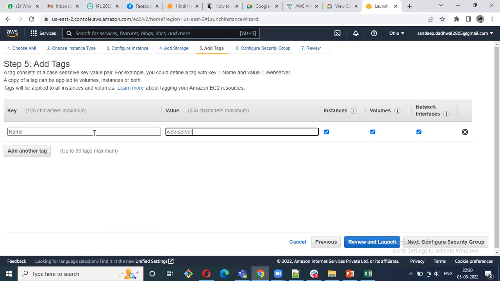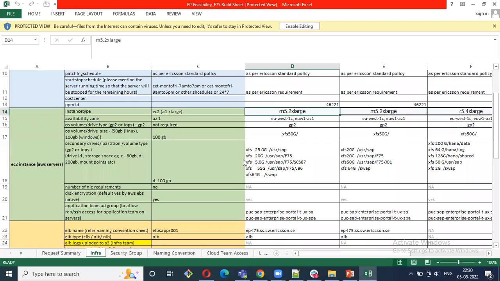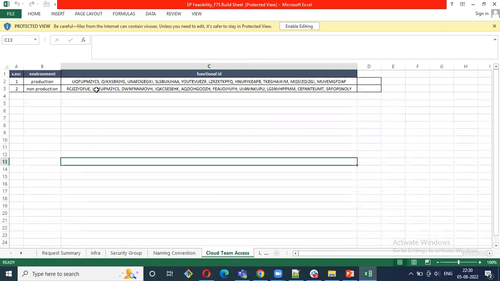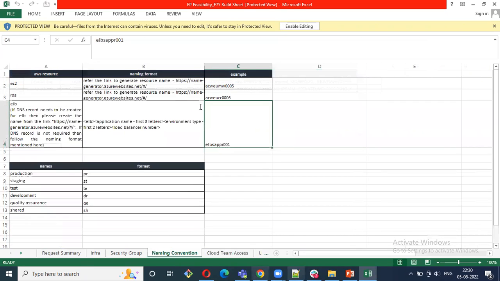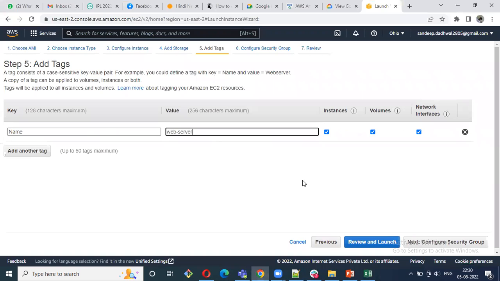Web server. But when you are working for a company, remember, naming convention is the most important thing. Those naming conventions, you will get something like this: production and non-production. These are the naming conventions that you have to put here. But right now we are testing, so let it be as it is.